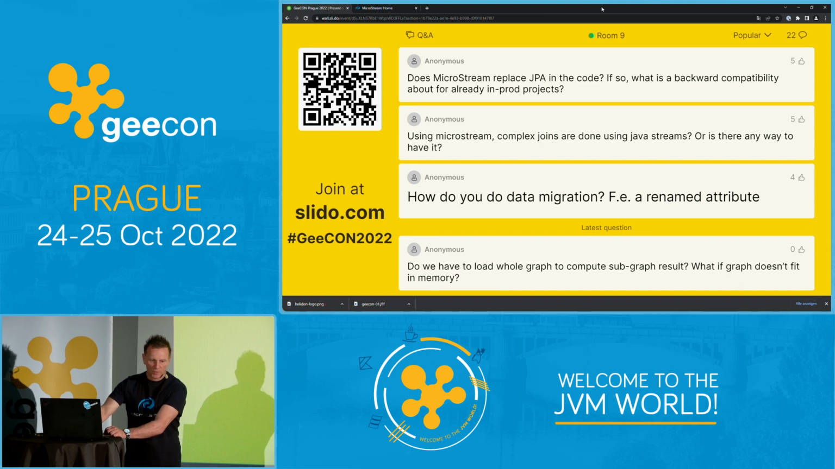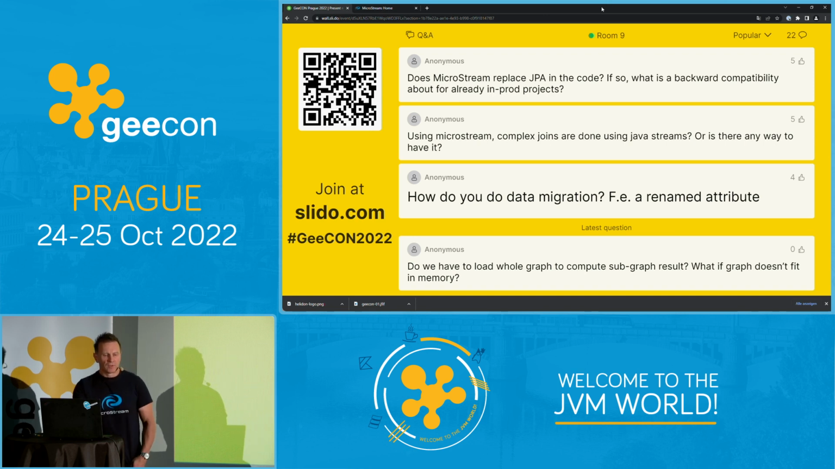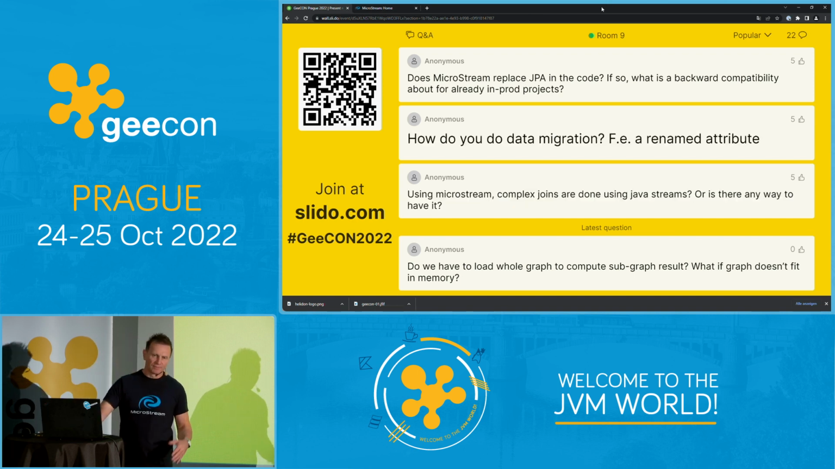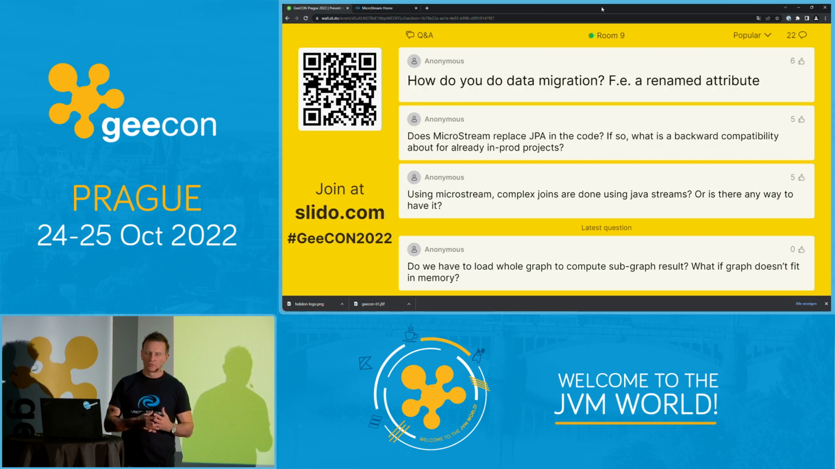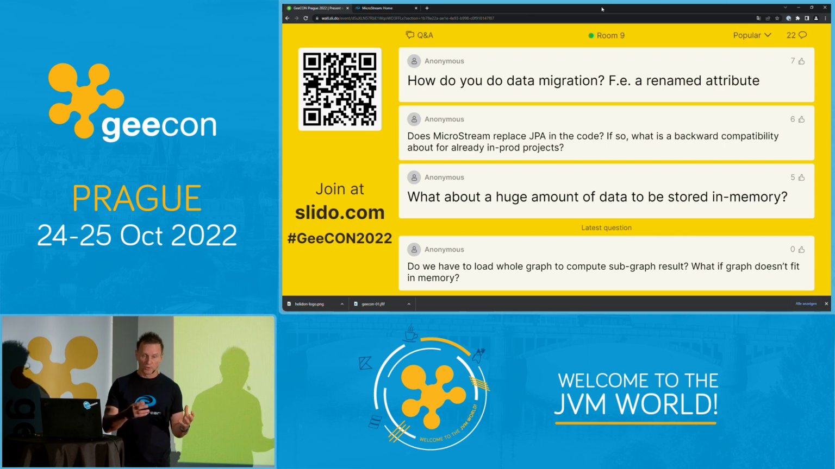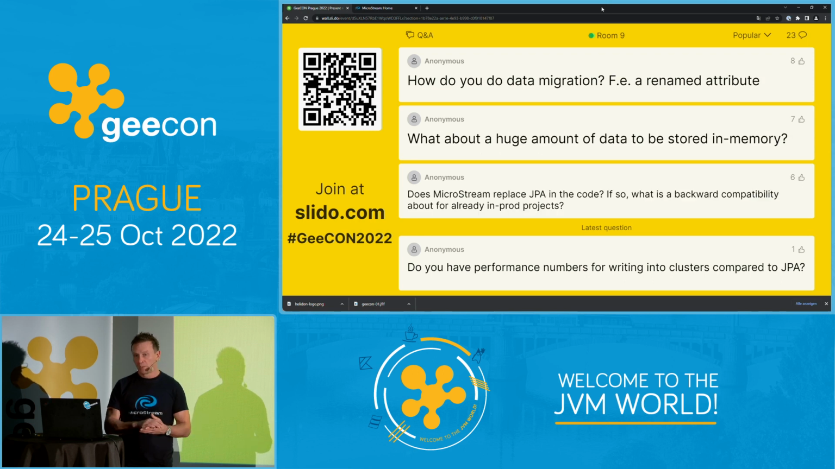Does MicroStream replace JPA in the code? No. It's also not a drop-in replacement. So you cannot keep your JPA queries, and you can keep your classes, but in practice you don't want to do that, because with MicroStream you're able to build your object model completely freely. You don't have to adapt your classes to a relational model. So you have much more possibilities, and you're fully free to build your object model.